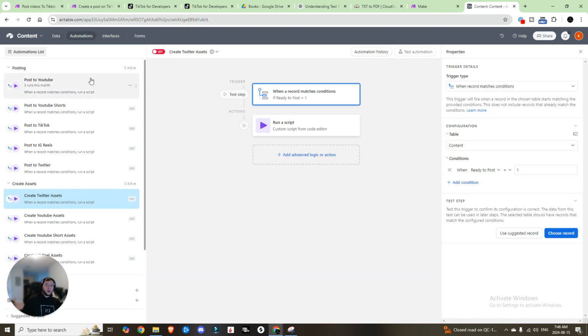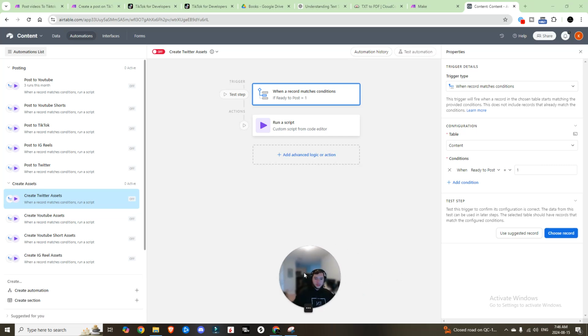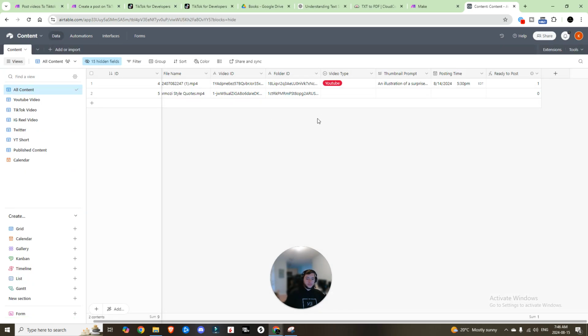Now we're going to come into automations, and you'll see here that I have a lot of automations. Right, so I got this 2 halves, so I created 2 sections. So you're gonna go ahead and create 2 sections, call one posting and call one create assets. And the reason for this and the whole idea behind here is we're going to upload a video. Google Drive is going to populate that file into here.